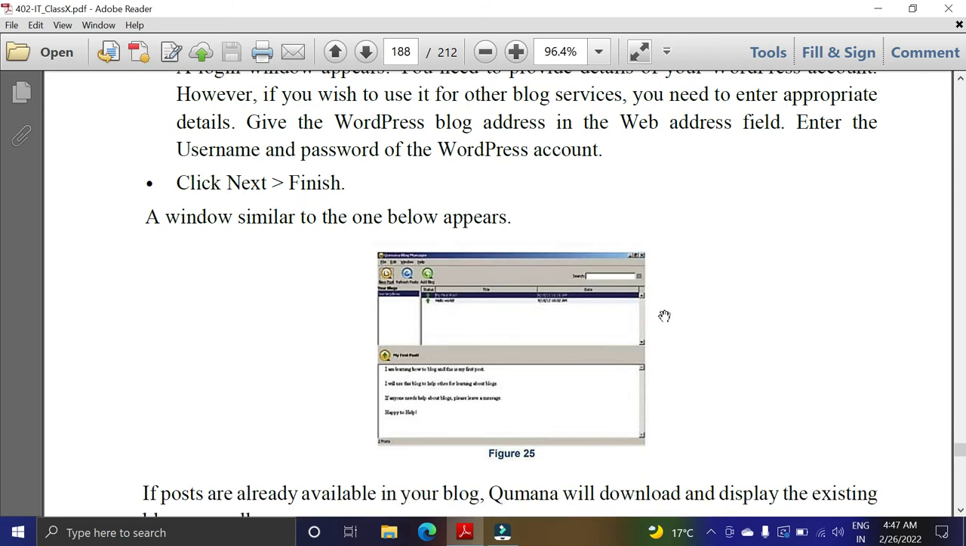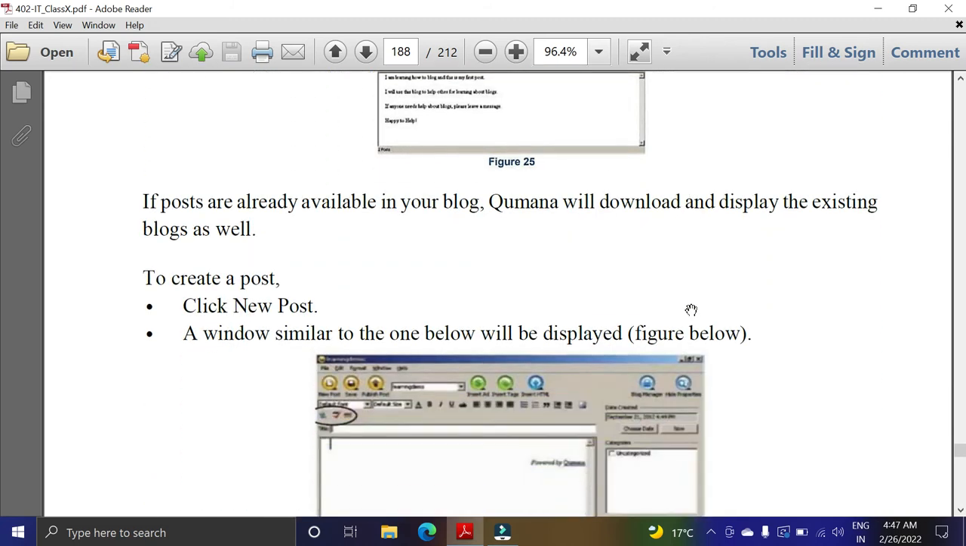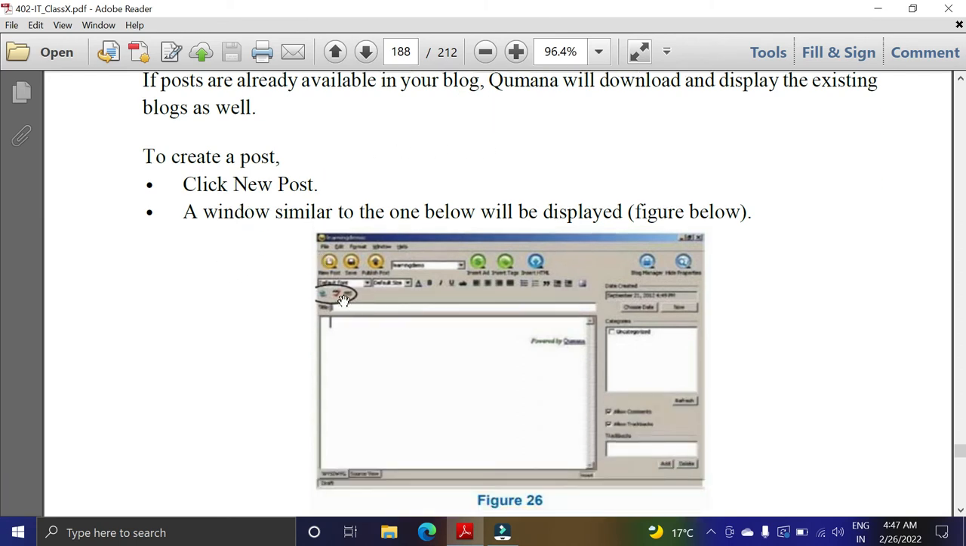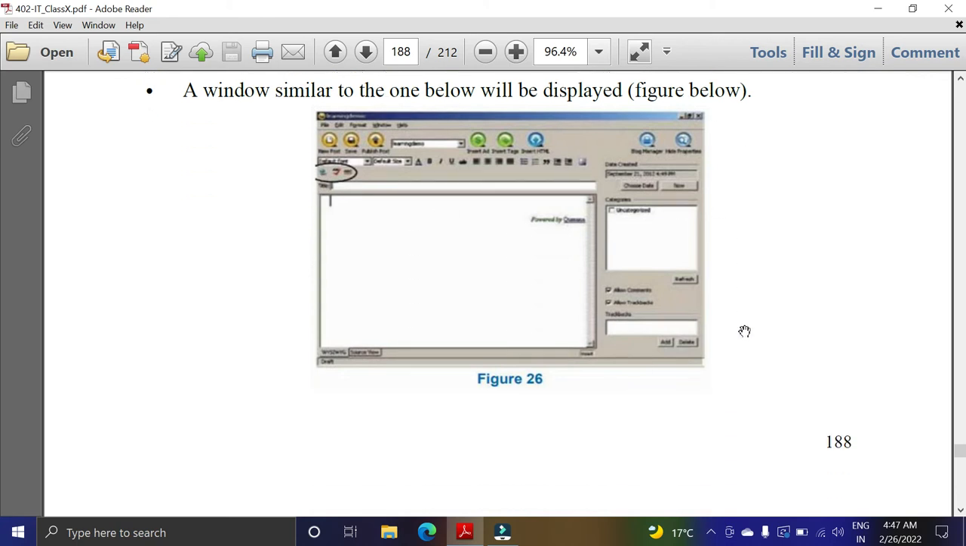A window will appear like this. If posts are already available in your blog, Khumana will download and display the existing blogs as well. Okay, click on new post. A window similar to the one below will appear.